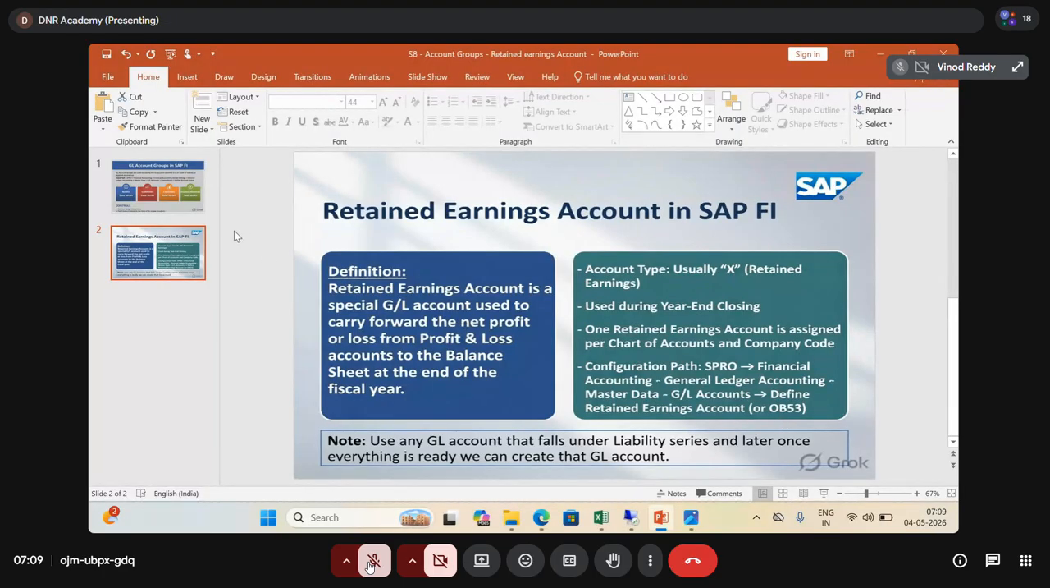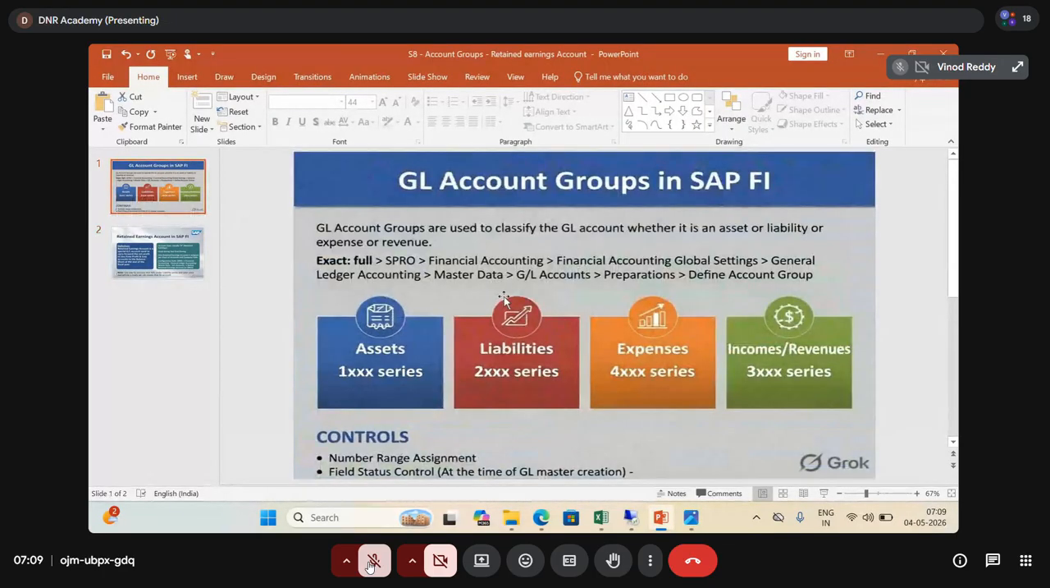I only told 2 transaction codes today. OB53 for this retained earnings account mapping. We need to take any liability series. It will give you an error, sorry, warning message. Ignore that. Try to save it. Once everything is ready, we'll create this retained earnings account. That 2000 series. And here I told you only one T code, OBD4. And I told you one definition and 2 words here, not sentences or statements. 2 words I can say: number range assignment, field status control. That's it.